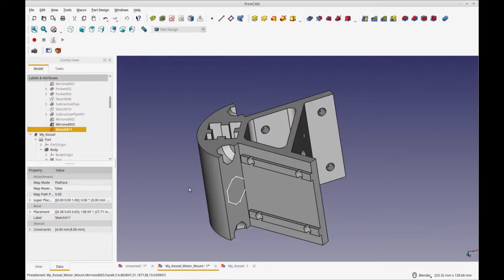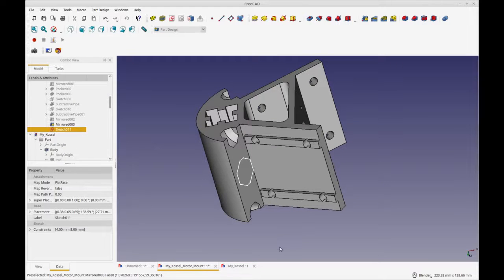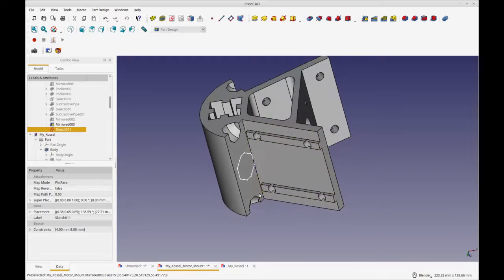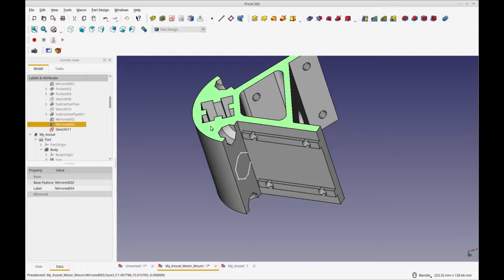So that's fine. It's not fully constrained, so it might have been a good idea to anchor that somehow, but I'm not going to do that at this point. So for the next piece, I need a path for this octagon to be swept along. So I'm going to select the top surface here.